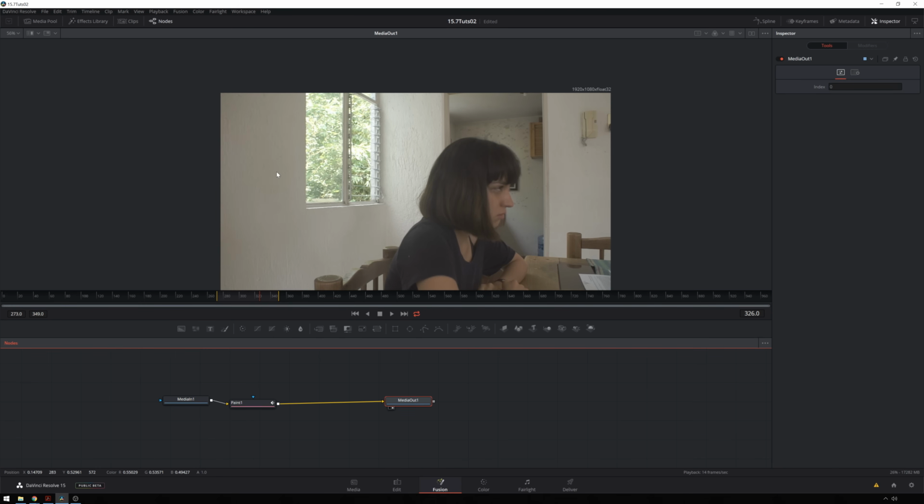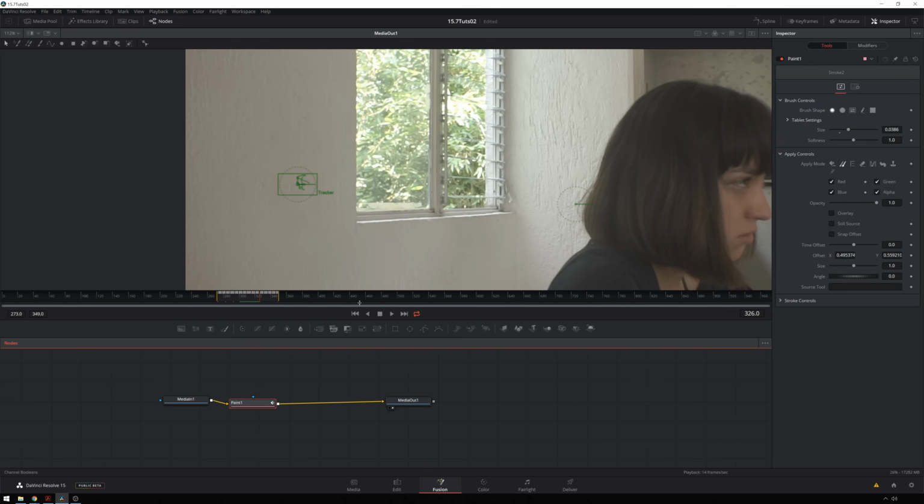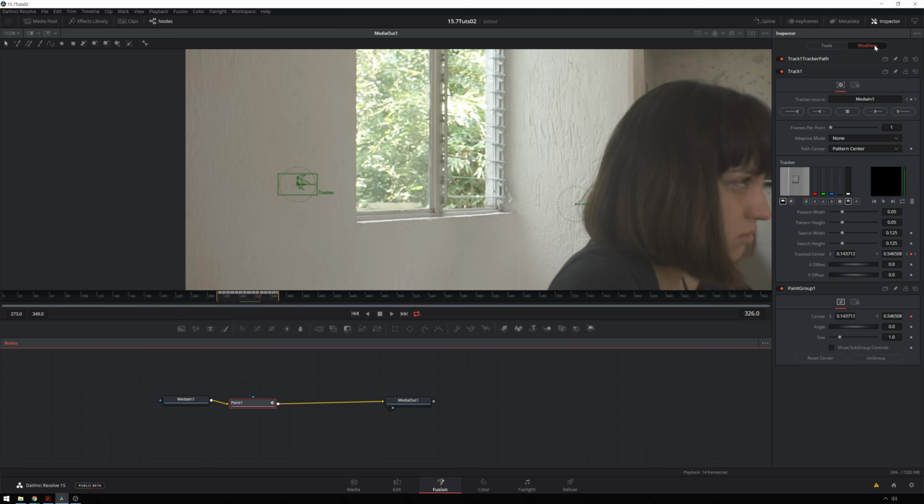And nice. Maybe. See, we get a little bit of the corner there. So that's because the tracker automatically snaps the center of our paint group to the center of the tracker. So what we can do is go back to modifiers in our paint node, go to our tracker and change the X offset and the Y offset. So we get something that's looking pretty good.